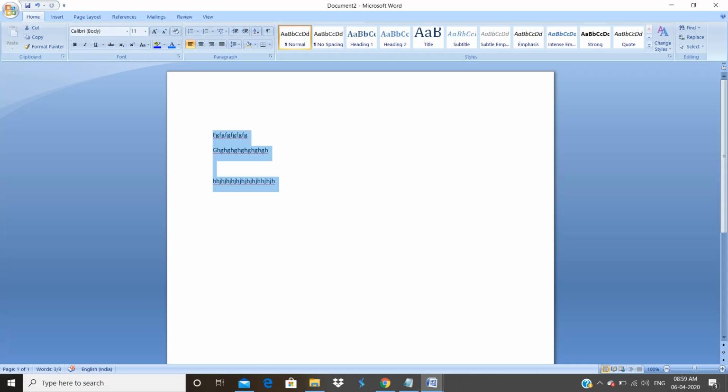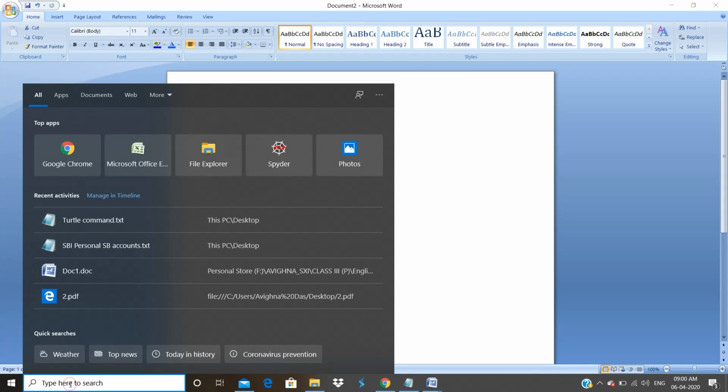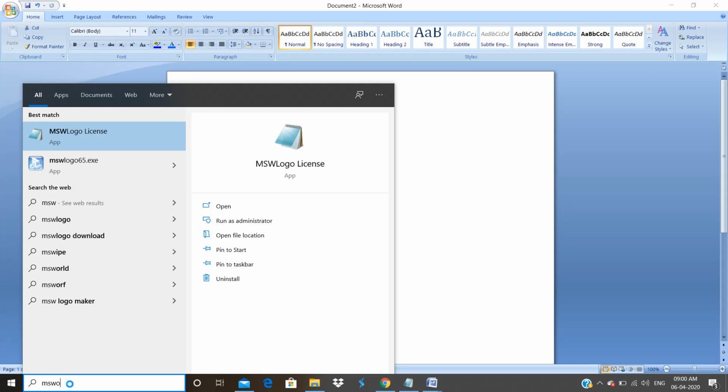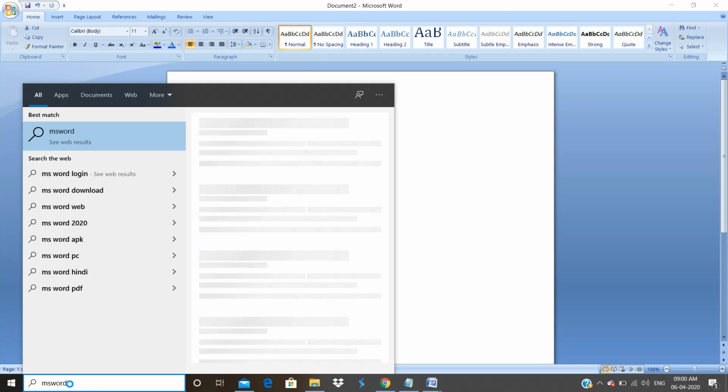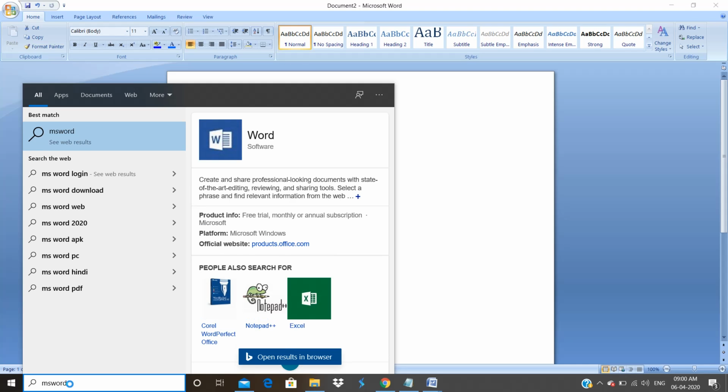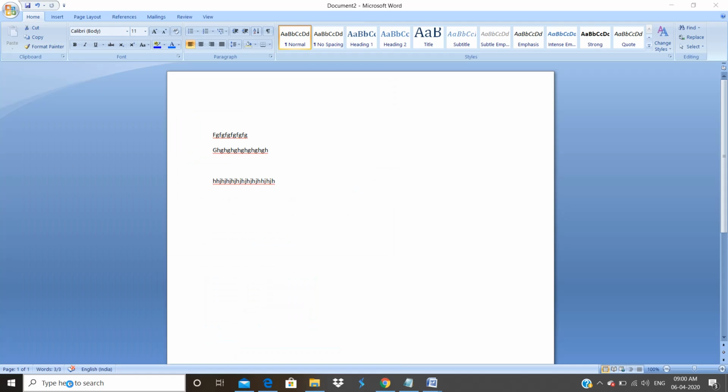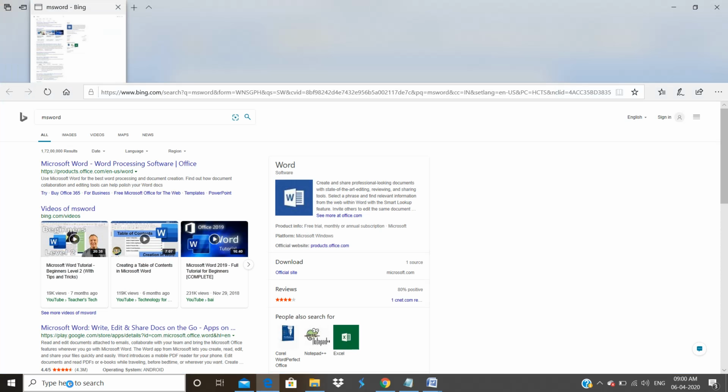Hi friends, I'm going to give you an overview of Microsoft Word 2007. So, how can we get into Microsoft Word? We can either write MS Word in the Run command and press enter. It will open MS Word for you.